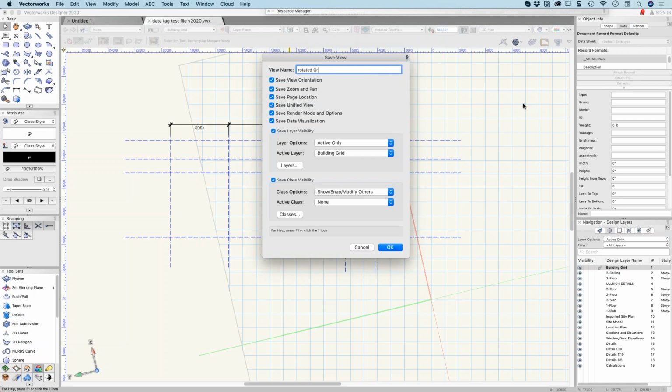So Rotated Grid. And because I've already got one, it's going to ask me if I want to rename it. Now, because I just want to save the rotation of the grid, I'm going to save the view orientation, I'm going to save the zoom, I'm going to turn all the rest of this off. So all the Save View is going to save is just my rotation and my pan. In other words, where I'm looking on the page. So in other words, I've zoomed into my plan. Yes, and I'm going to overwrite the old one.